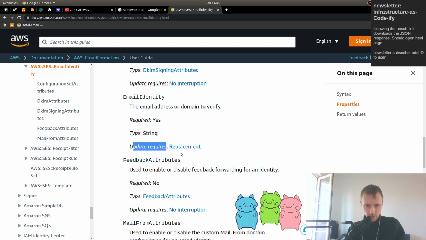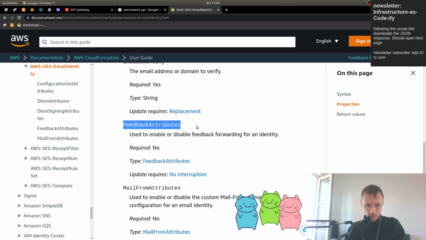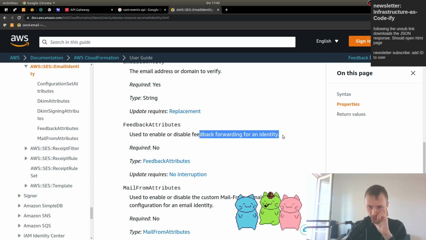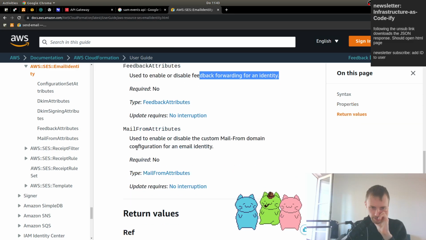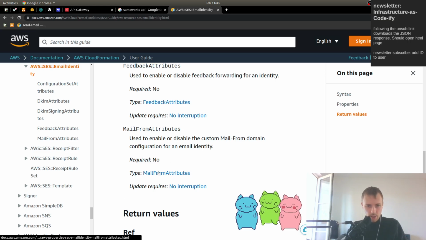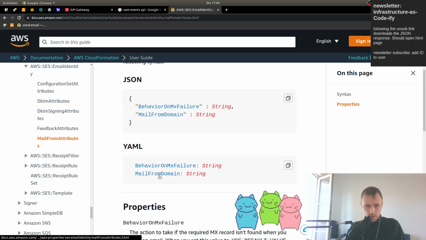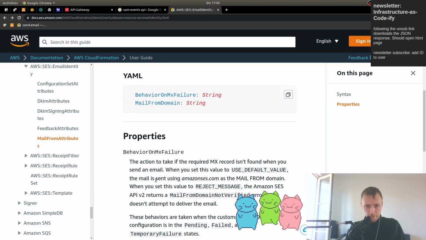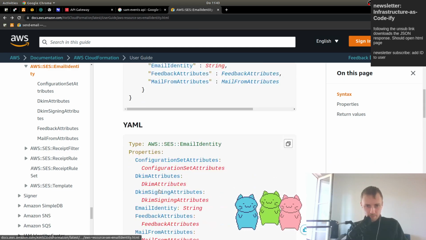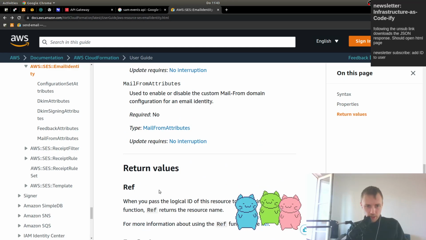Update requires replacement, okay. Feedback attributes, used to enable or disable feedback forwarding for an identity. Not sure. Mail from attributes, used to enable or disable the custom mail from domain configuration for an email identity. I don't think we have set up anything of that. Yep. Is that all?